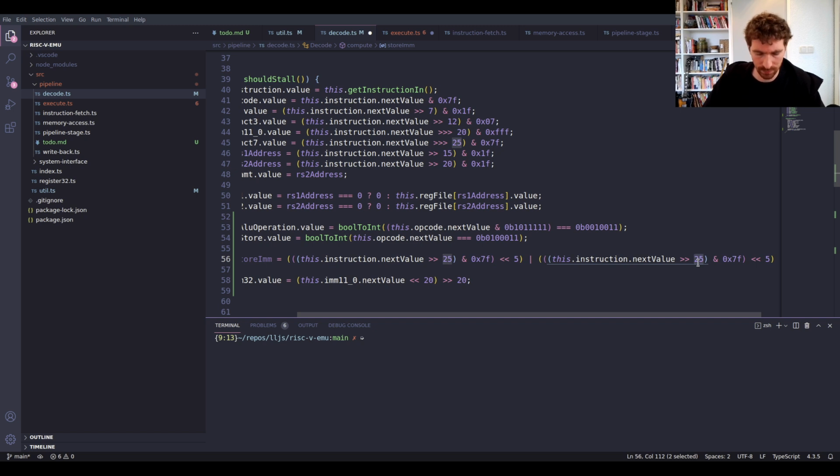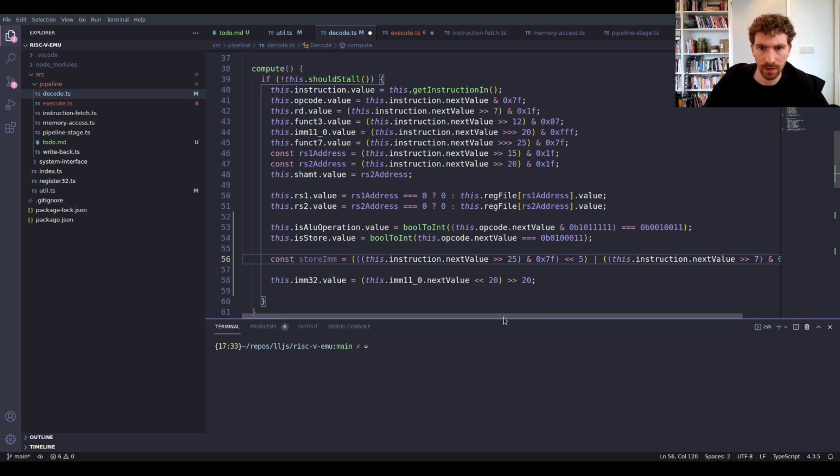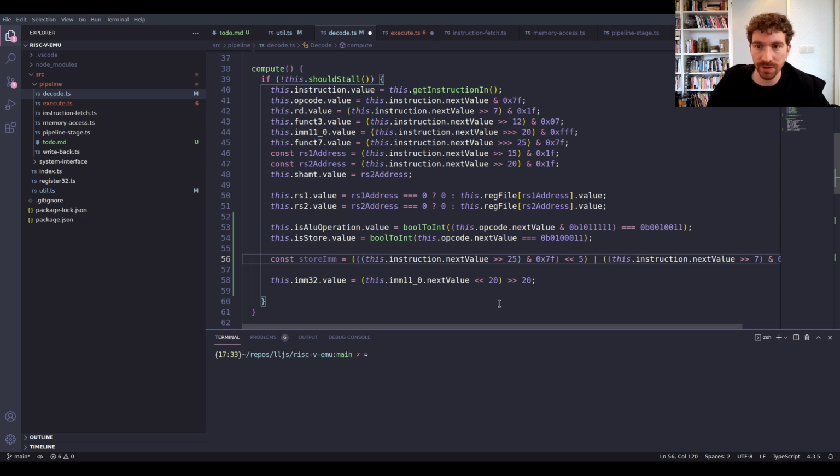So shift them down by 7. And then we only want to get 5 bits. That's 1f. And then we don't need to do any more shifting. So long-winded, but that gives us our immediate value for store instructions. It's going to get way more complicated when we do this for other ones. Great.